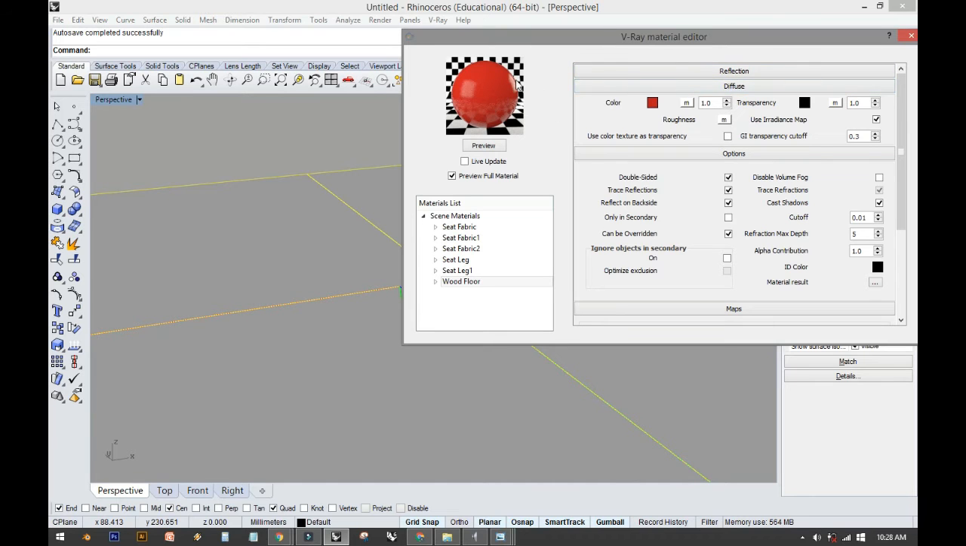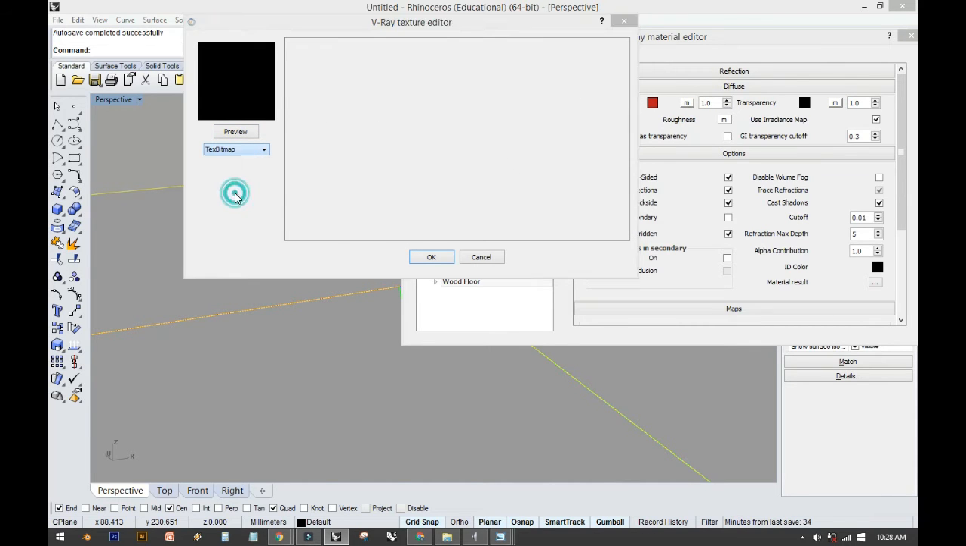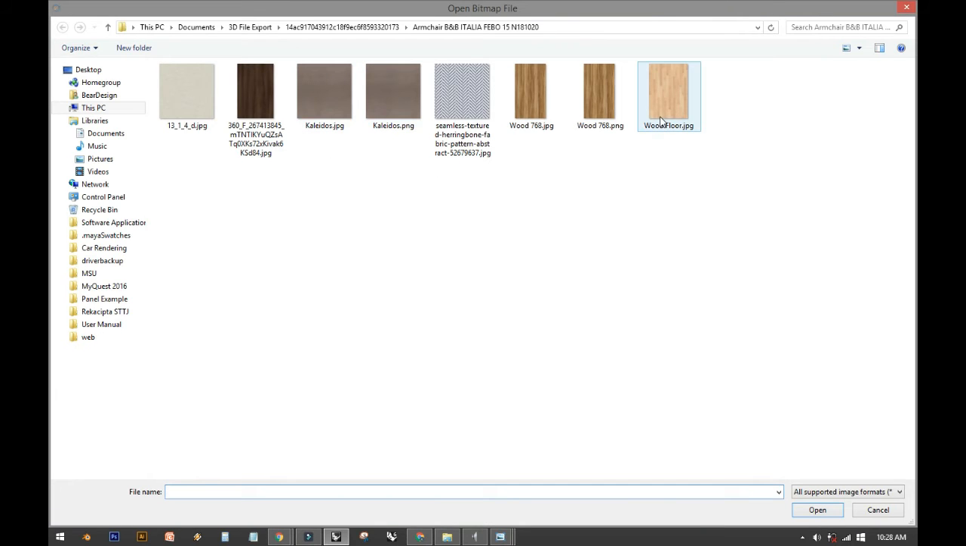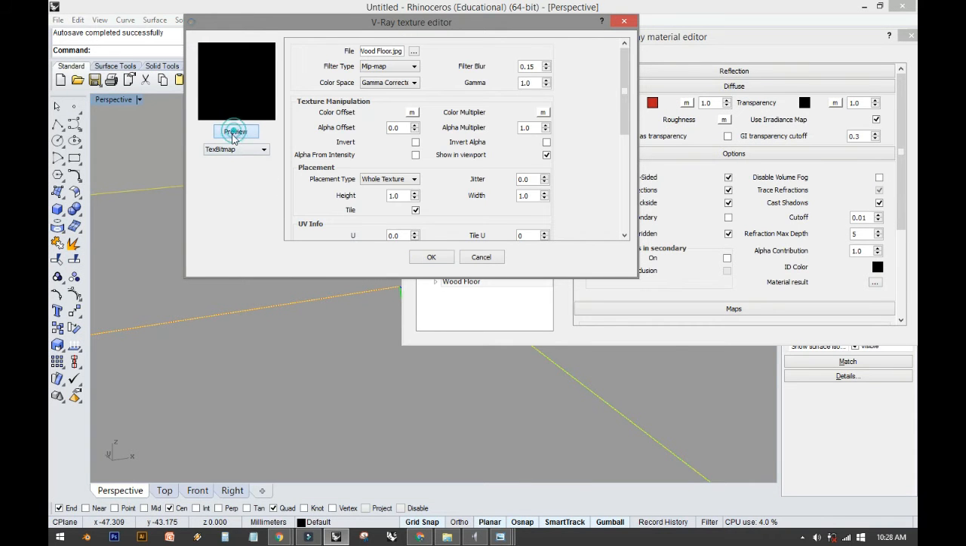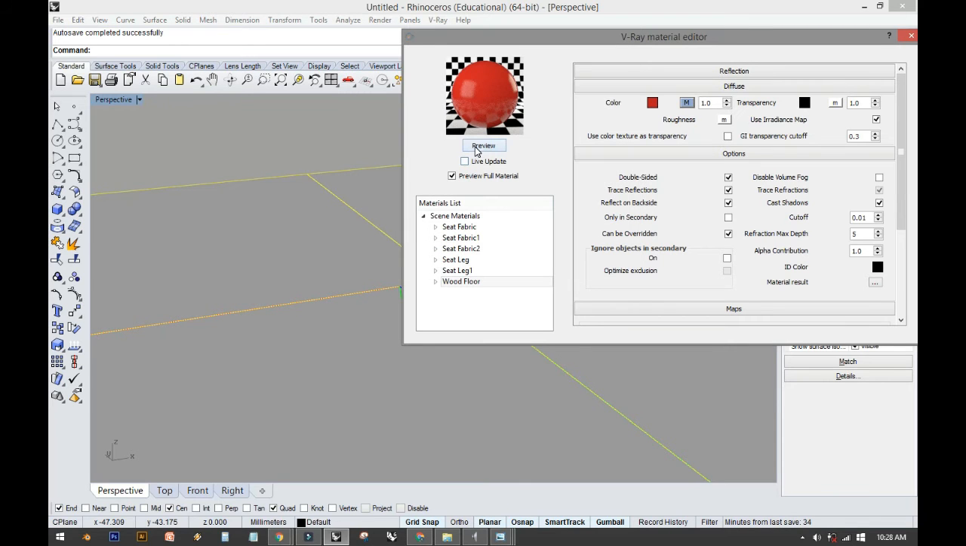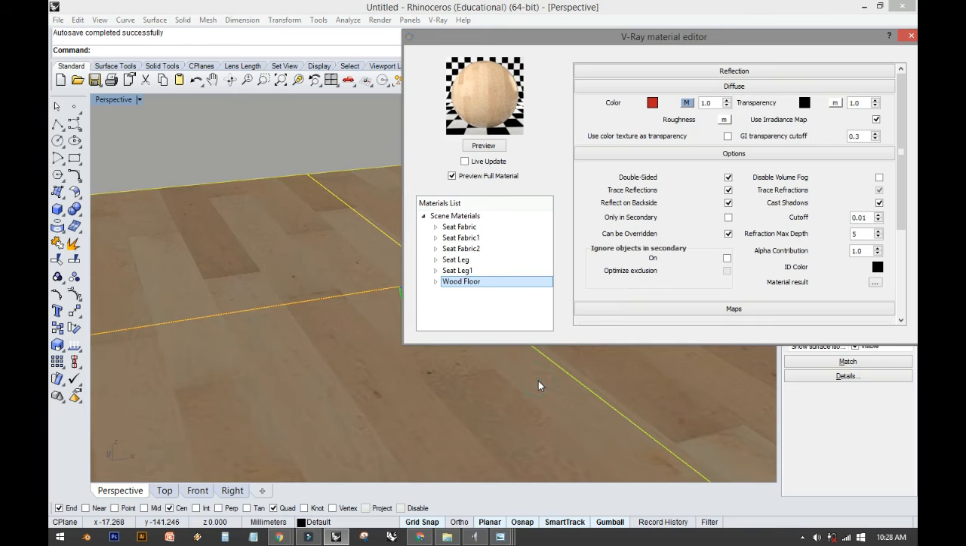What we're going to do is change this other material. We're going to select the texture of bitmap. We already have this wood floor. Click open and then preview. Then click OK, and we're going to preview again at this part here. Then we go over here and apply material to selection.